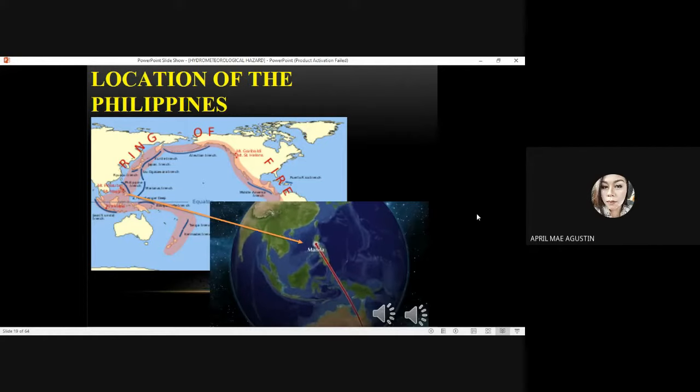Let us have first a recap about the location of the Philippines. The Philippines belongs to the Pacific Ring of Fire, where the oceanic Philippine Plate and several smaller microplates are subducting along the Philippine Trench to the east, and the Luzon, Sulu, and several other small trenches to the west. The tectonic setting of the Philippines is complex.